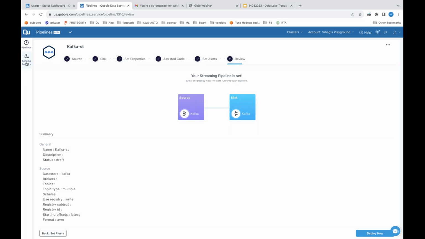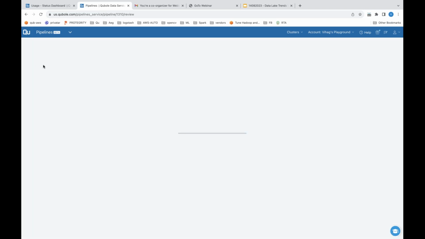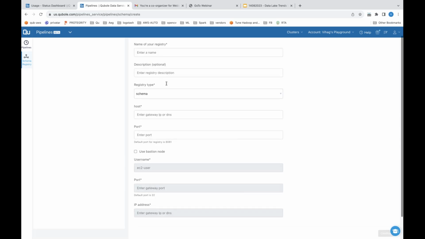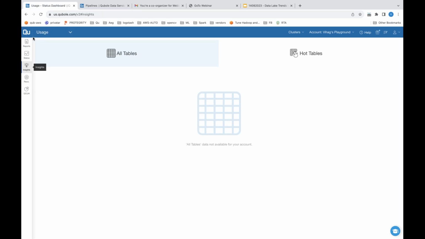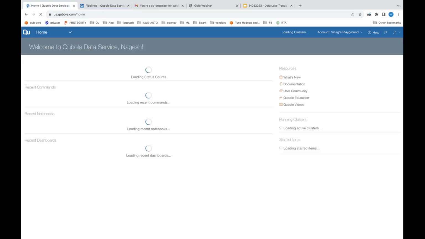You have schema registry. If you want a centralized schema registry, you can do it. You can configure that schema registry here. So you can use any other schema types if you are managing at an enterprise level, and the same can be used over here. Yeah, so this is a quick overview of the Qubole ecosystem.